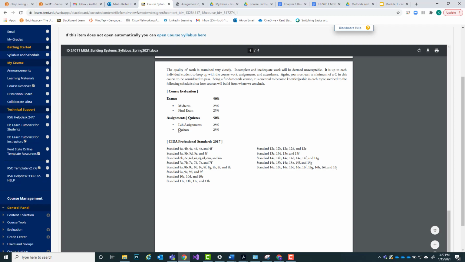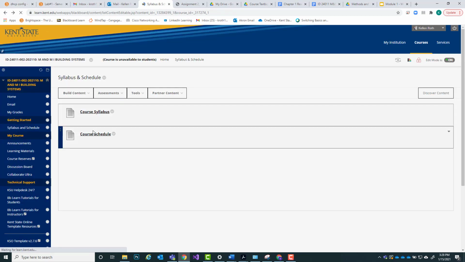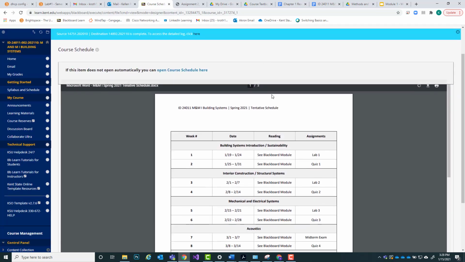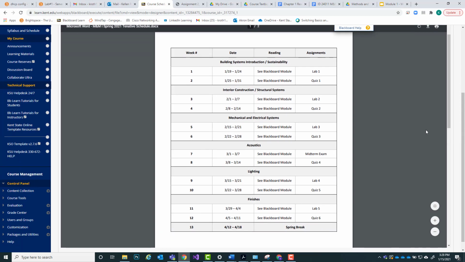And then we're also going to have quizzes, all right? And the way that this class is broken down, we're going to have a series of modules, and we'll just cover that next in the course schedule. All right, so I'm going to go back and open up the schedule really quick. All right, so this is our tentative schedule that we're going to be sticking to.